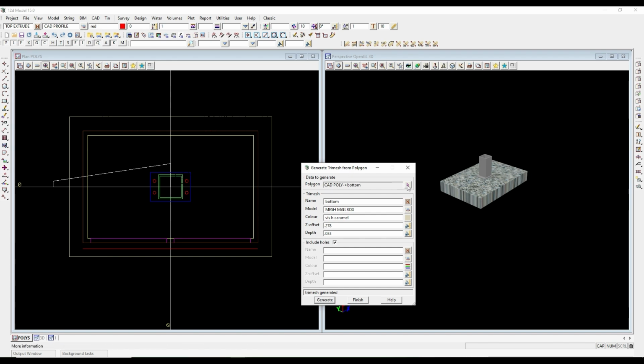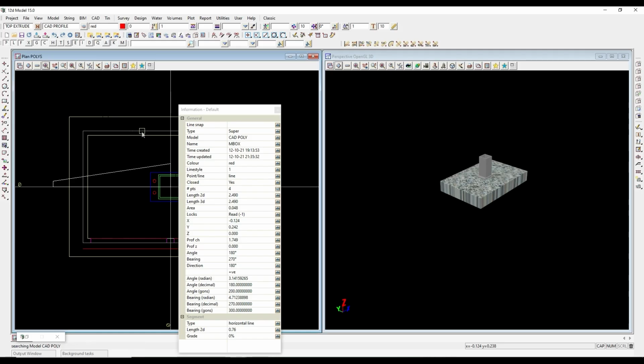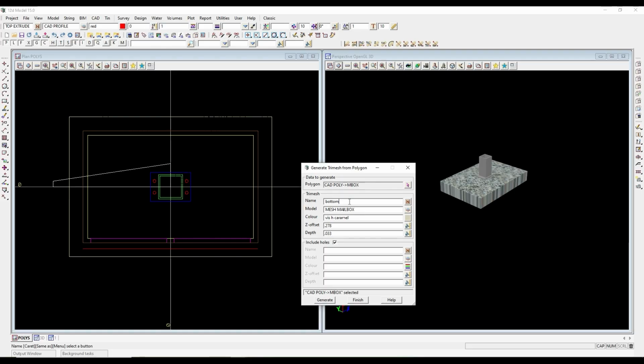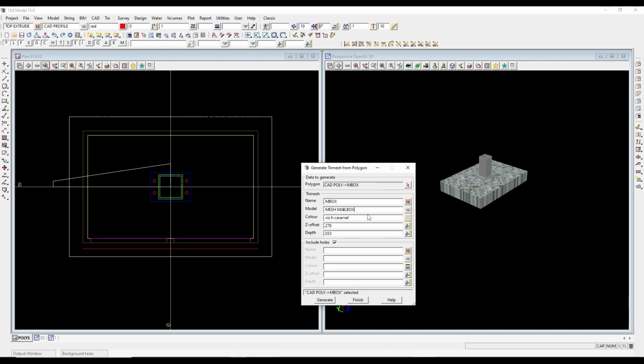Next, we want to do the sides or the box part. So again, I've got a polygon that I created using CAD holes. It's going to be hollow. Okay, and I actually want to put this on a separate model. So we're going to do some work on this one later. Okay, so the height of this one is going to be 1.445. And the depth of it is going to be 1.167. Okay, so we'll generate that one.